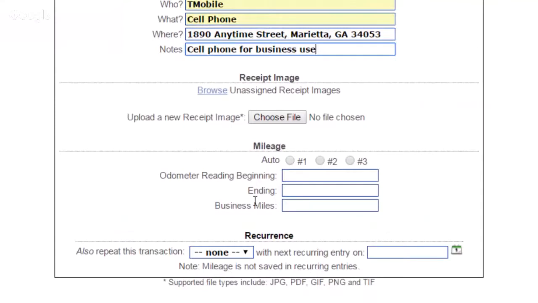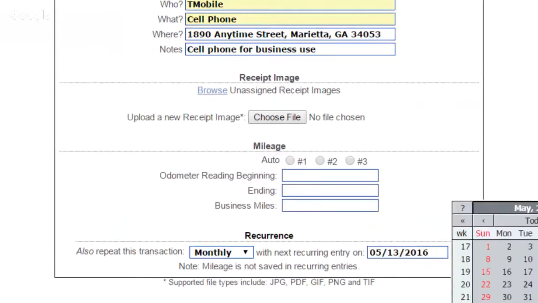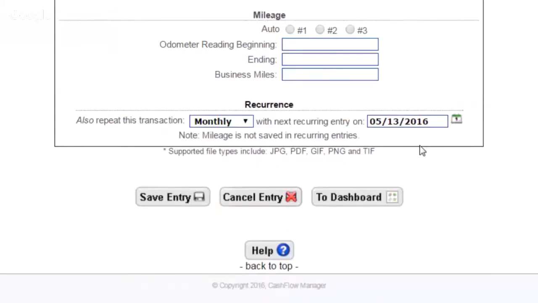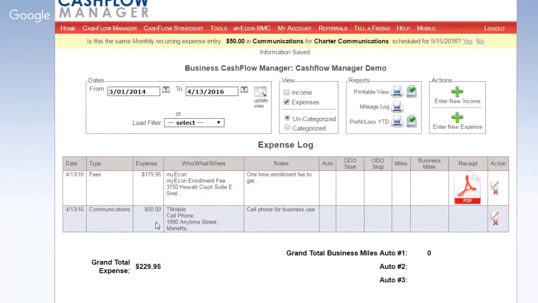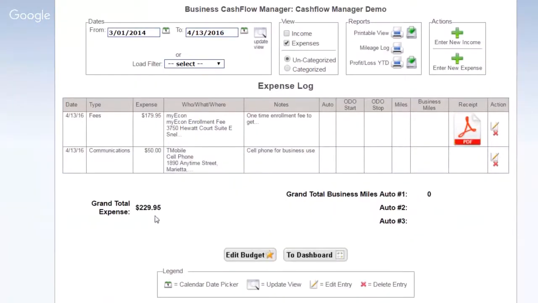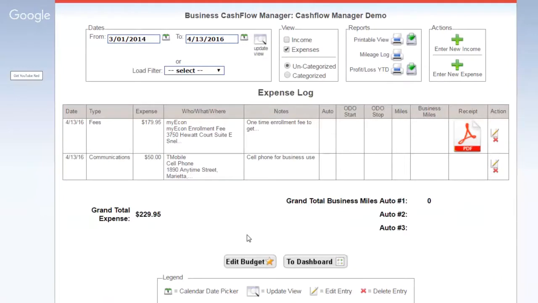However, we do pay this on a monthly basis. So the next time that this will happen is one month from now. It is April 13th, so we will set our next recurring entry for May 13th. So we'll select that, and then we'll click Save Entry. And now you will see that that did save here because we are on April 13th. And you'll see that our grand total so far in business deductions is $229.95.